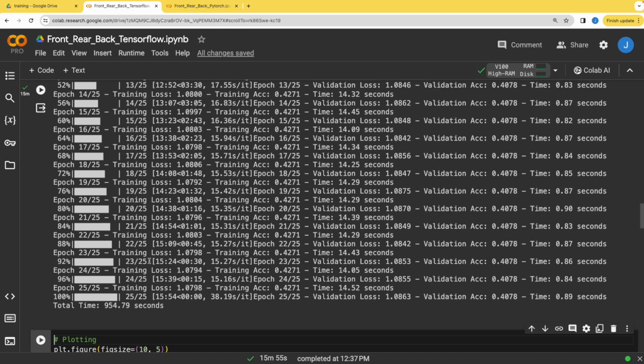So we have completed the training here, and the total time TensorFlow took to complete 25 epochs was 954 seconds. Let me convert this to minutes: 954 divided by 60 is approximately 15 or 16 minutes, and the time that we took for PyTorch was around 4.5 minutes. So we have a clear winner here: training with PyTorch is much quicker than TensorFlow and Keras.